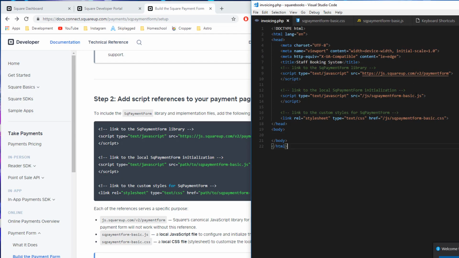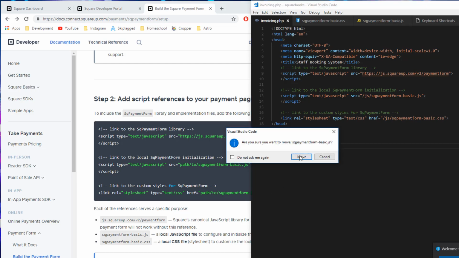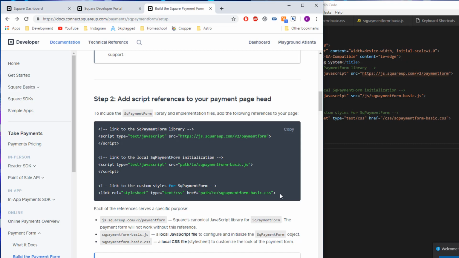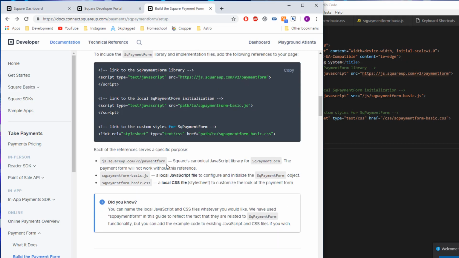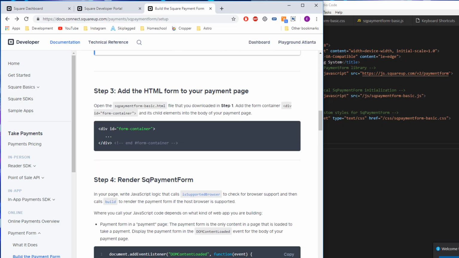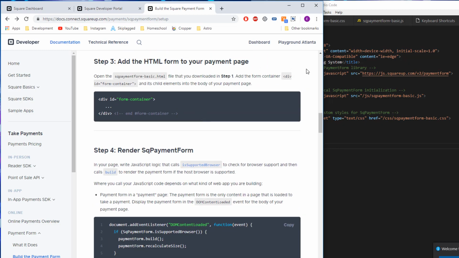So now let's check what we've done. We've added our page script to the head, all the scripts that are required, our JavaScript, our CSS thus far, we have added into our invoicing.php file. Check and check. So we'll save that. Okay, so now we're back on track. Step 2 was to make sure we have our 3 links there, which we absolutely do. So we have the payment form library, we have the basic.js and the basic.css, okay, all part of that Square payment form.